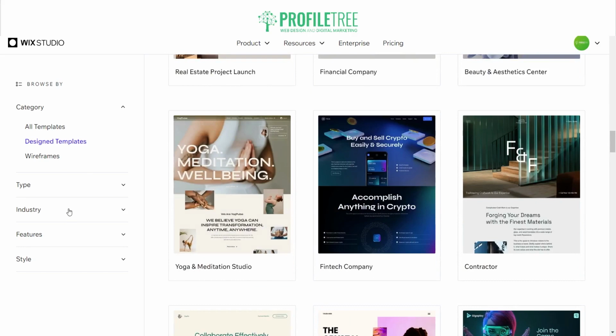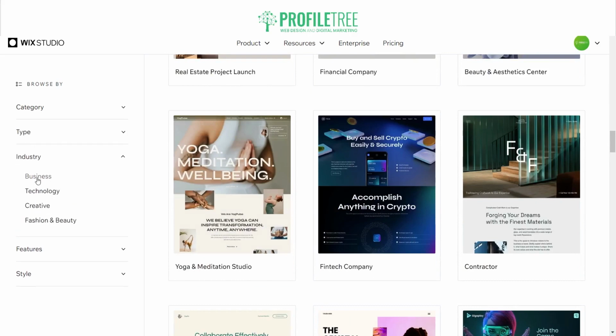You do have the option to select which industry you're in. With this, you could see that you've got the business industry, you've got technology industry, creative, fashion and beauty. You've got the different types there. So are you going to be building an e-commerce website?